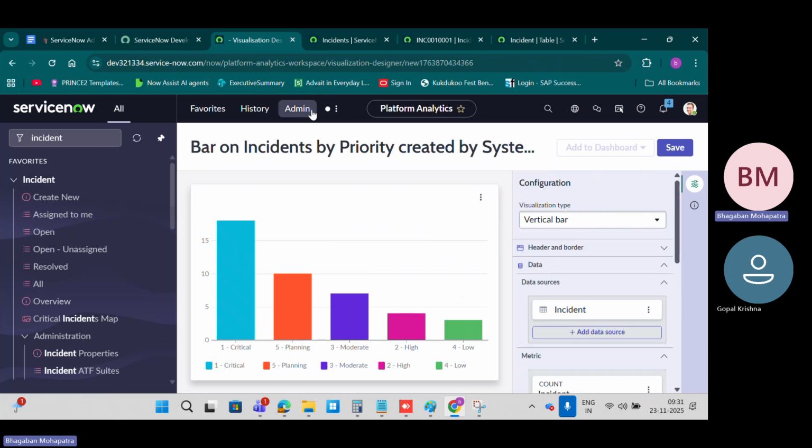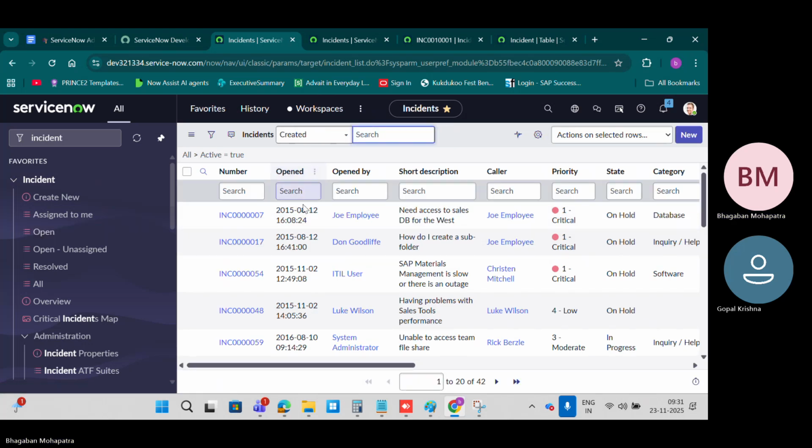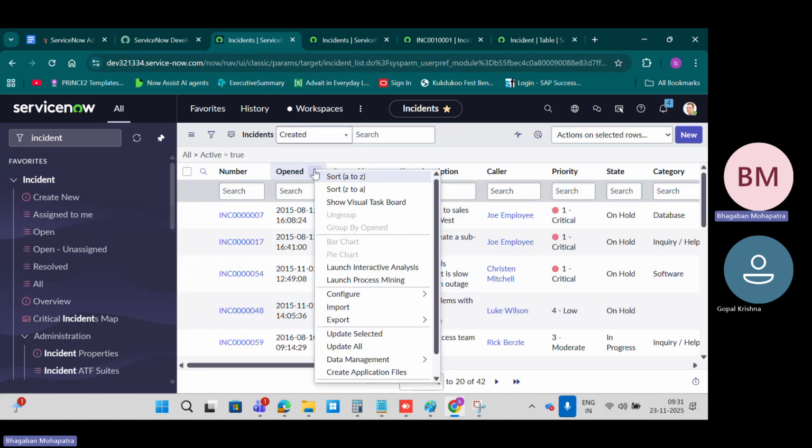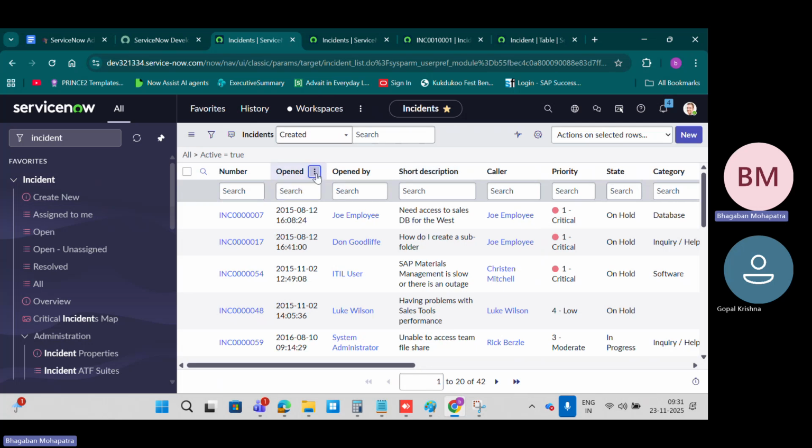So that's where the list control comes into the picture. These are all the list controls we have. So these are the list controls available. You can do all those things.